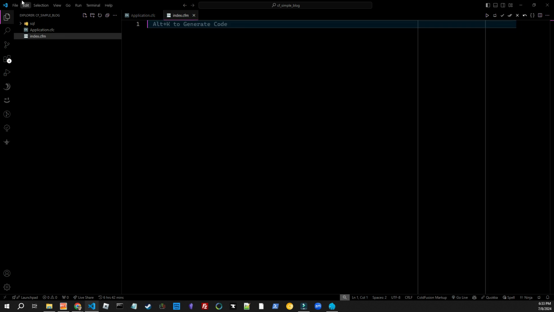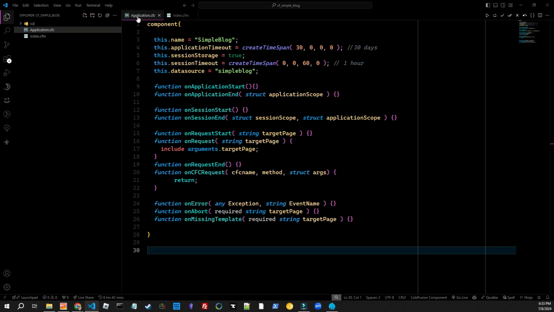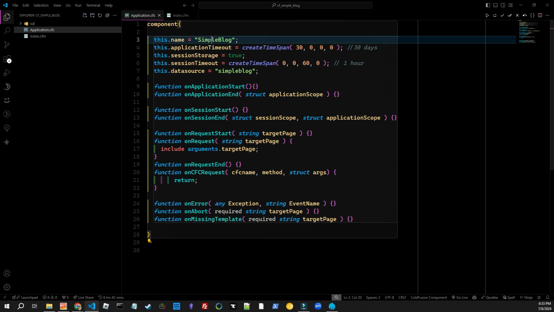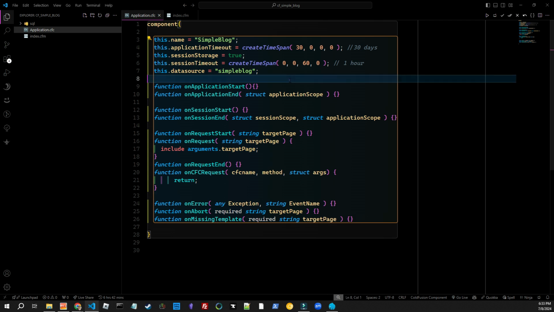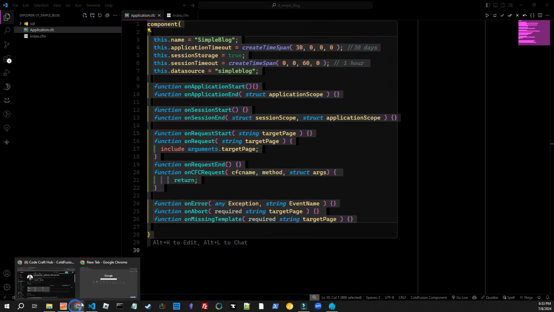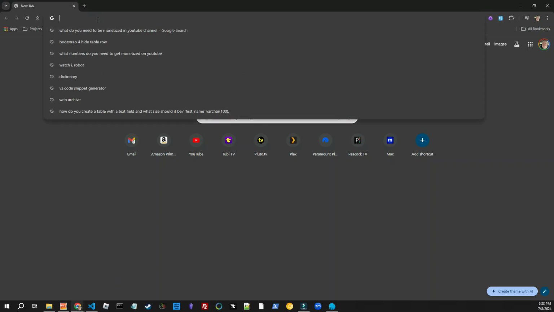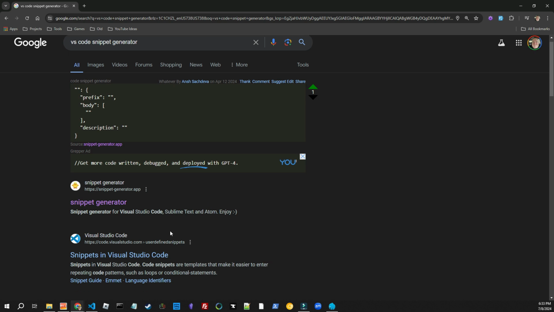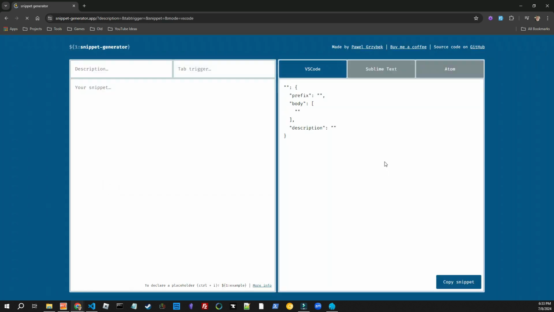Index.cfm. That's your first page that will be shown when an application is running, but before that, it will come here to the Application.cfc. And I just put a name in here, but what I wanted to show you is if I copy all of this, and then I go to Google, and I do a search for VS Code snippet generator. As you can see, I go there pretty regular when I think of a snippet that I'm using that I would like to be able to reuse. And then I just paste in the snippet over here on the left.